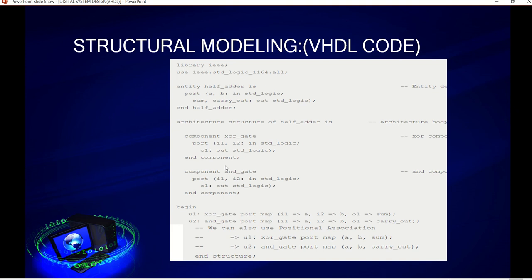In the architecture block, in structural modeling, we have to know which gates, that is components, are used in this half adder. We know XOR gate and AND gate are used in the half adder. So we have to declare the gates first in the architecture block. First I'm declaring the XOR gate. Component XOR gate port. We can't give the same input variables, A and B, here. We have to give different variables. So I'm giving I1 and I2 as the input variables, in input mode, and O1 as an output variable, in output mode.